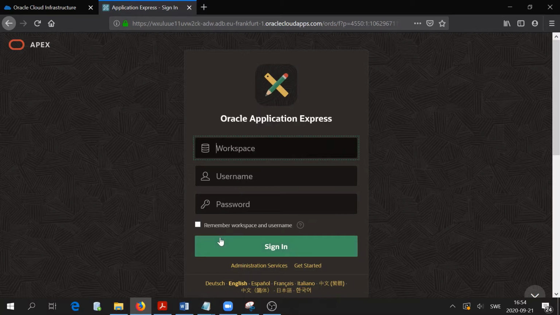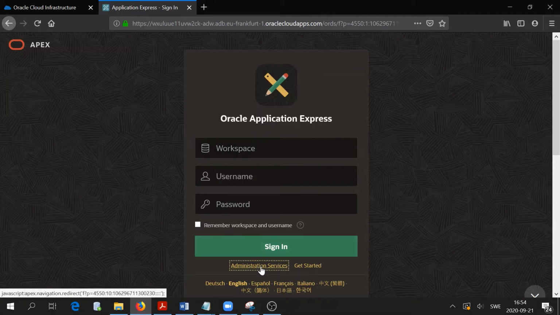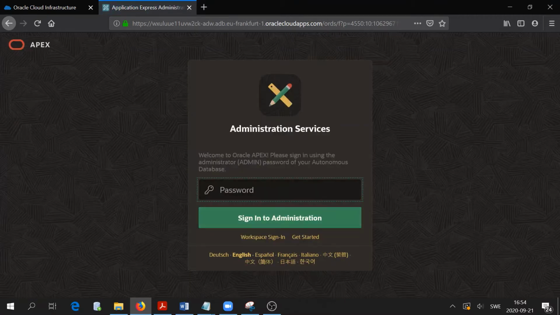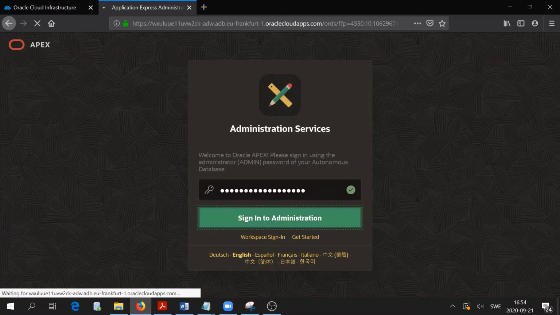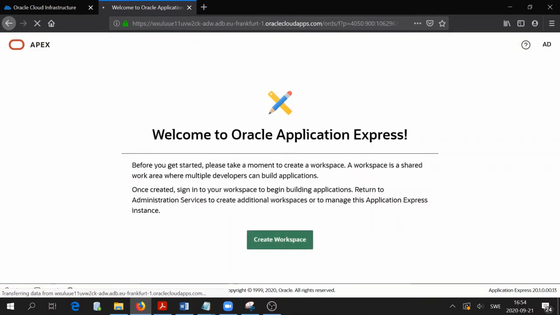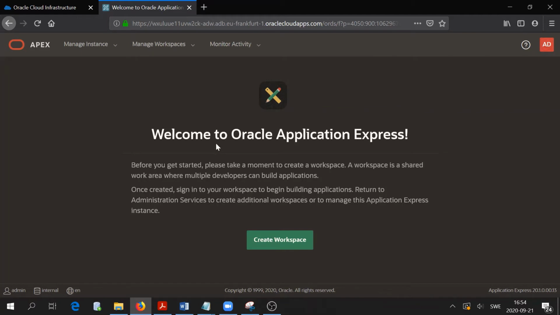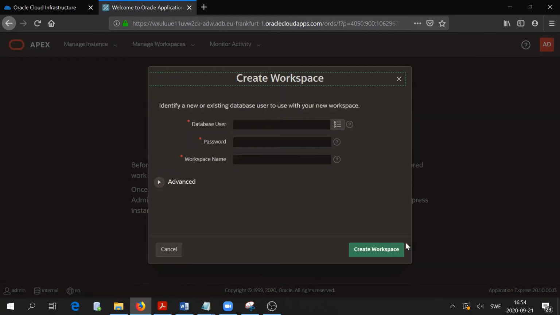However, we just created the database and just open up Apex. We don't have a workspace. We want to create that. So I'll go back to admin service and I will log in here. And you need to provide your database admin password here. And you're automatically taken to a screen which can recognize your first time it's logging into Apex. So it suggests you creating a workspace. So we will go ahead and do that.